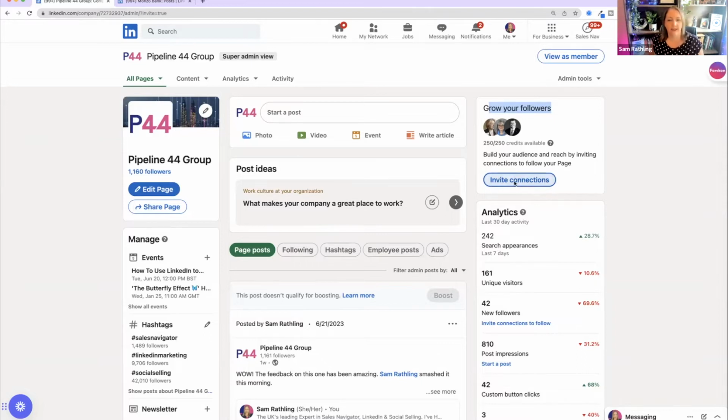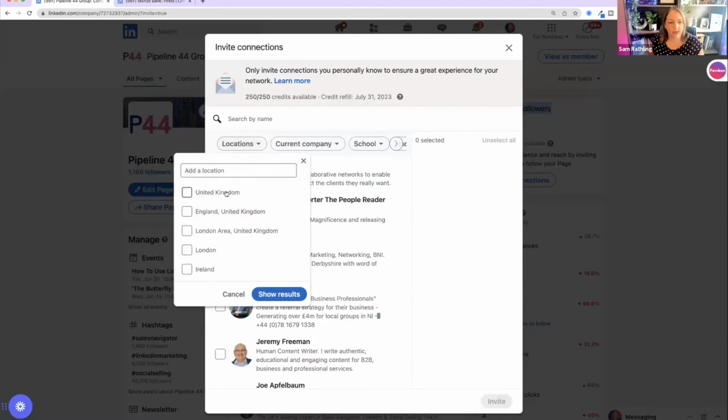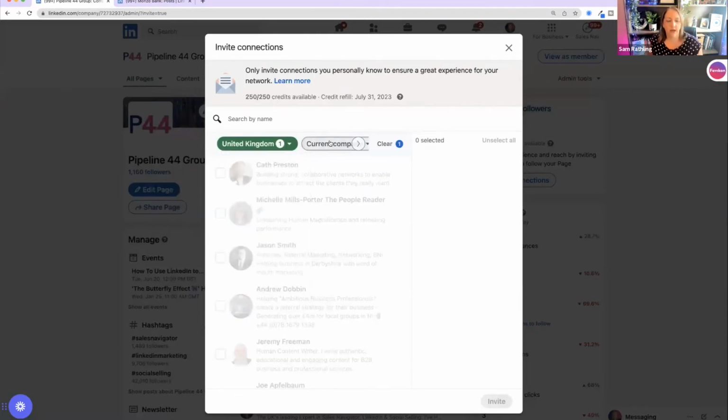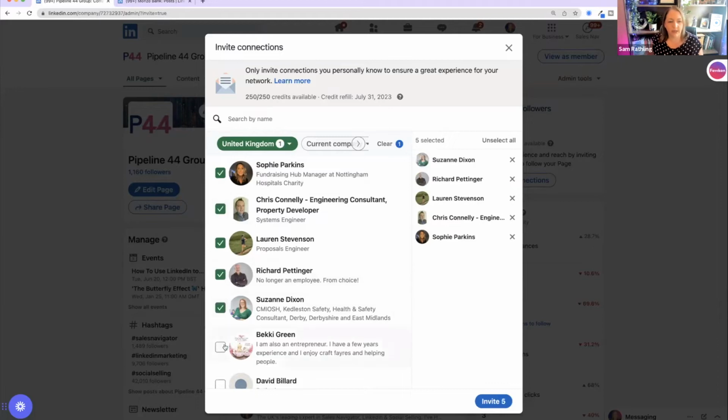So I can hit invite connections. And I can either search by name or I can search by location. So if I just wanted to see United Kingdom, it shows me all of my first degree connections, and I can literally click, click, click, and I can go down here and add these people and then invite. So that's how you can do that.